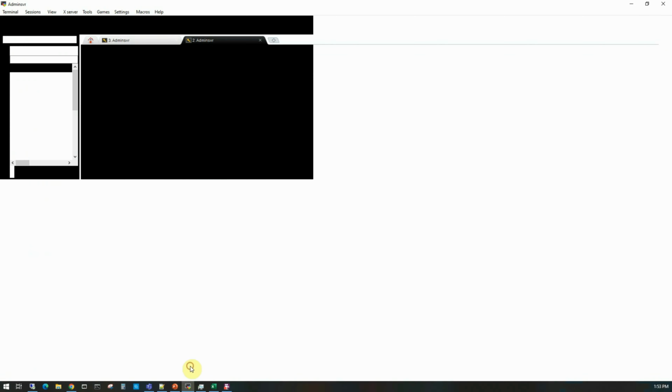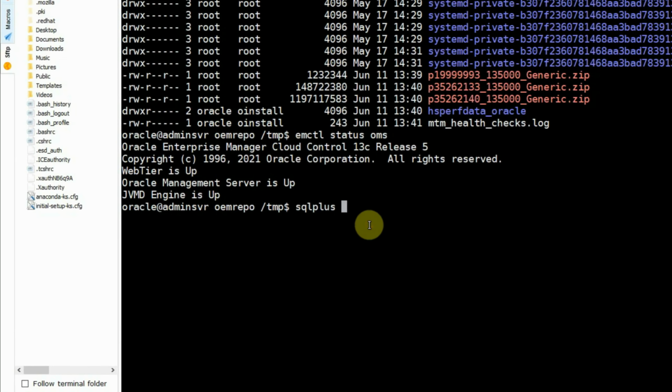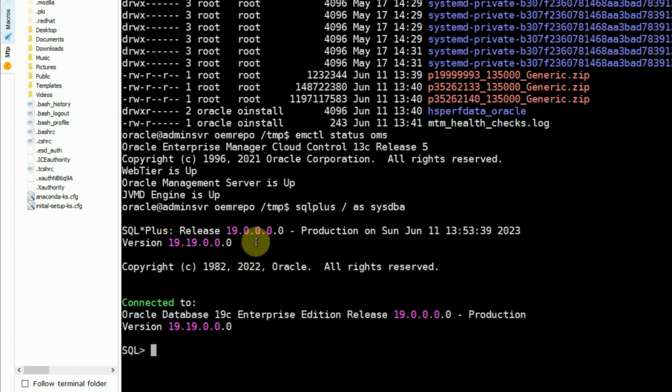To show you and validate what release update or the PSU has been applied in the repository database, I will simply log in to the database as sysdba using SQL*Plus, and there we see that the version mentioned is 19.19.0.0.0, and this is greater than the recommended version of 19.11, so we are good with that.